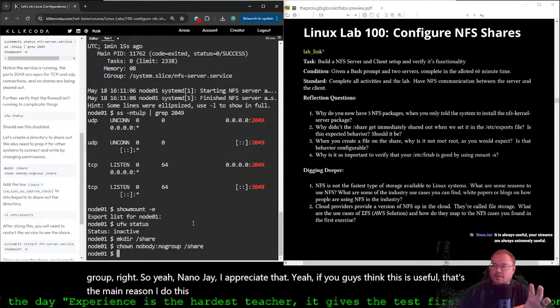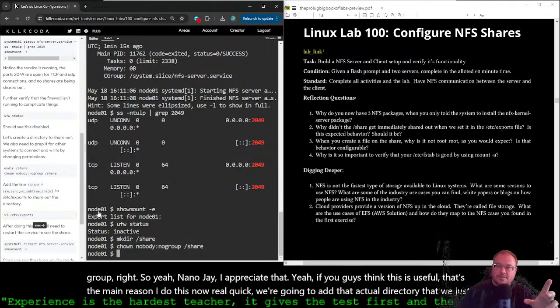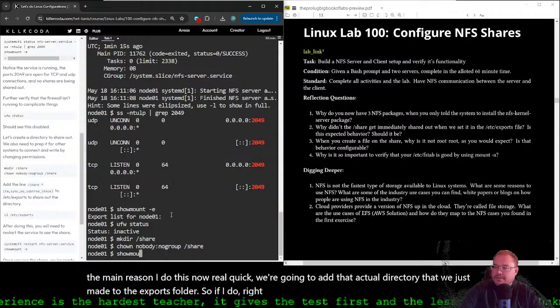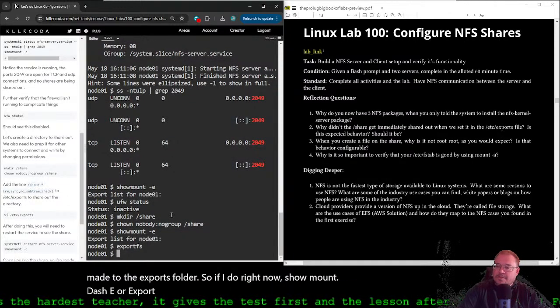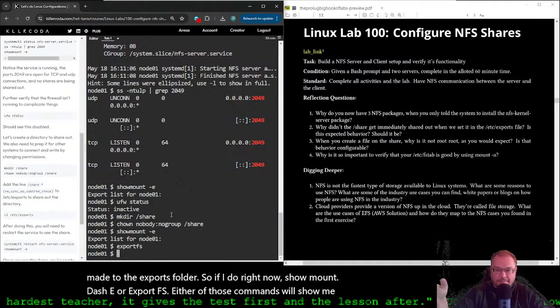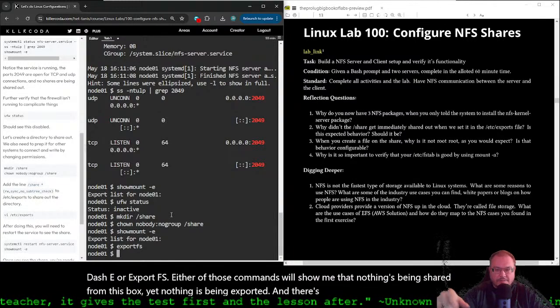Now, real quick, we're going to add that actual directory that we just made to the exports folder. So if I do right now a showmount -e or exportfs, either of those commands will show me that nothing's being shared from this box yet. Nothing is being exported, and there's no mounts on this box.